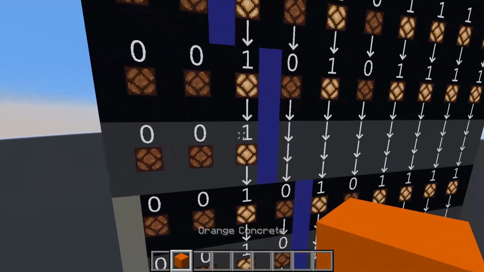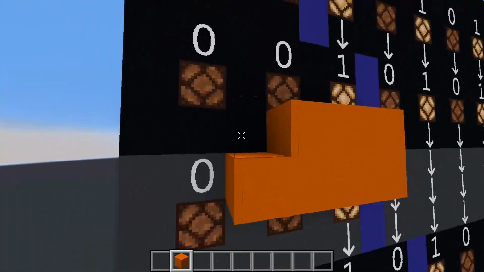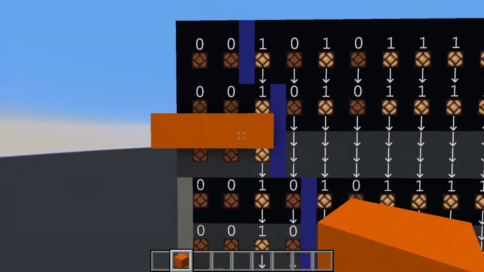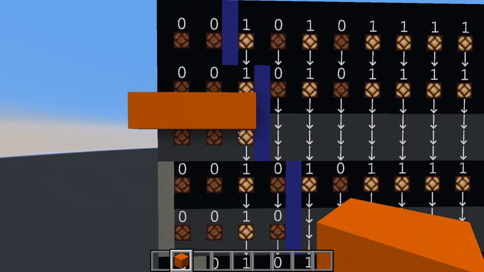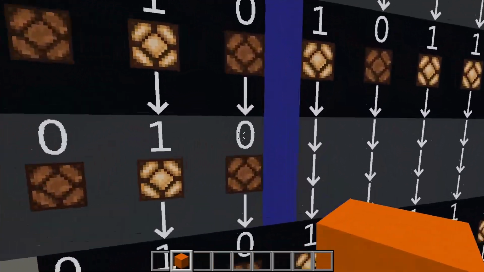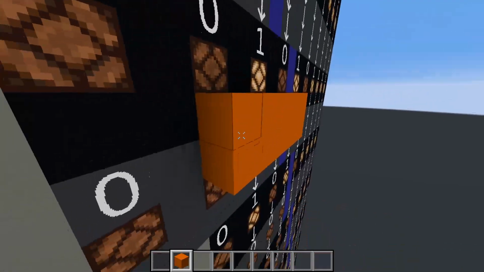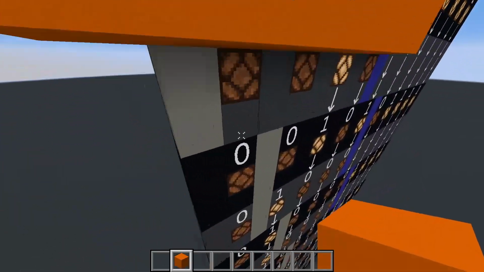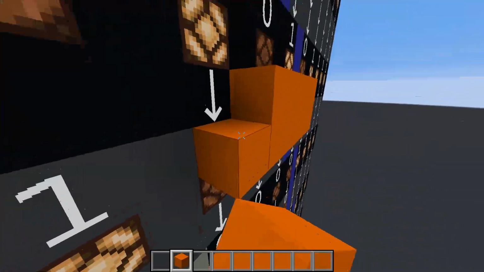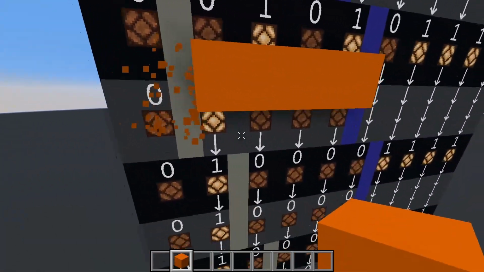So the first time we did that is here, so I'll cover this up with orange concrete to represent a conditional adder. You'll notice that this conditional adder's input and output are both the same. That's because its input is less than 5, so it does not add anything. The second conditional adder is here, and its input is also less than 5. The third adder is here, and this one has its condition met. Its input is greater than 5, so the output will be 5 plus 3, or 8.